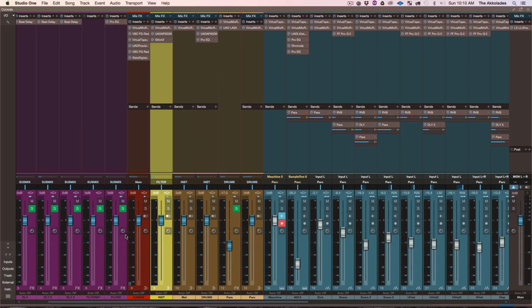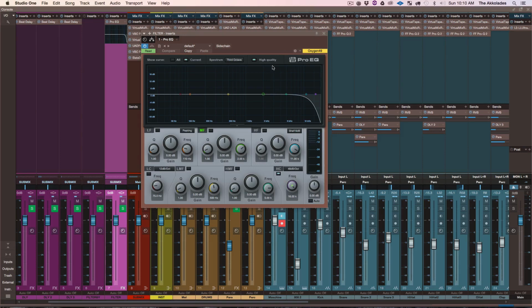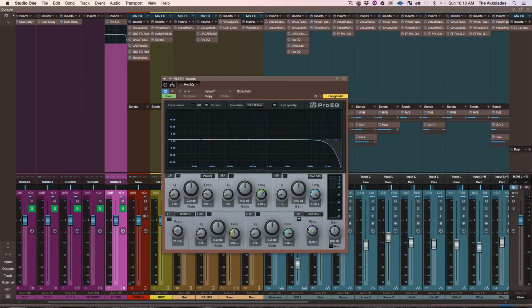So anyway, once you've set that up and sent your output to this filter channel, you want to add an EQ. In Studio One, I'd rather use the Pro EQ that comes with Studio One. I'm going to open it up. What you want to do is enable this high cut filter, which is the same thing as a low pass. You enable that, and I set it to the steepest slope, 48 dB per octave.